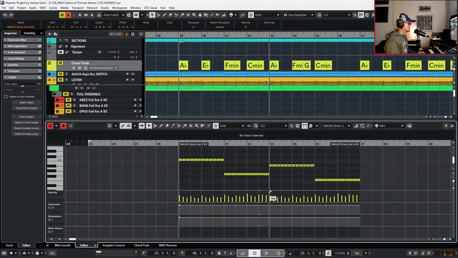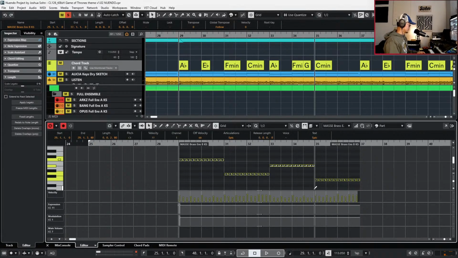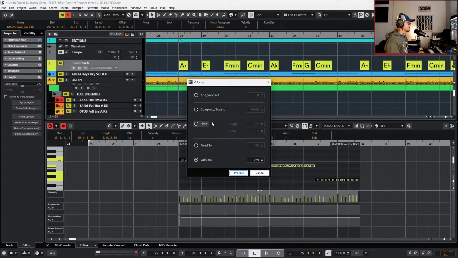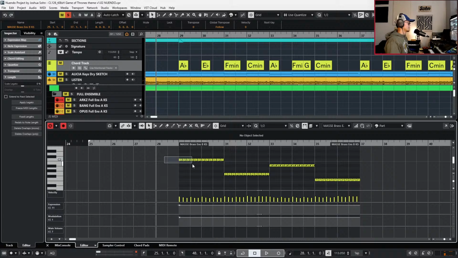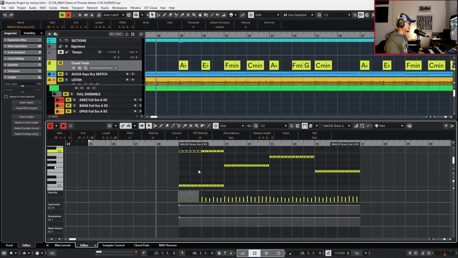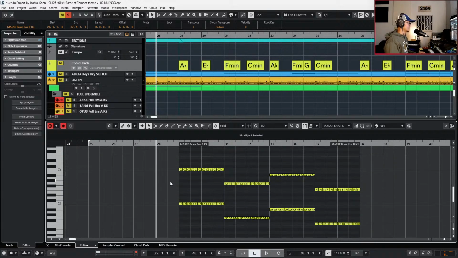So let's see if we're gonna bring both of these down velocity wise. Let's compress, or yeah, let's compress. We'll go, let's say 50%, and bring it down. Is that too much? Let's try it and see how that sounds. So first notes, I think, since these are in octaves, pretty straightforward. We have.